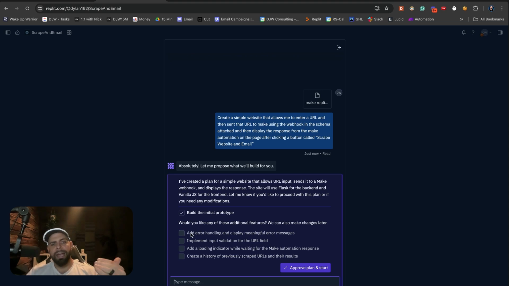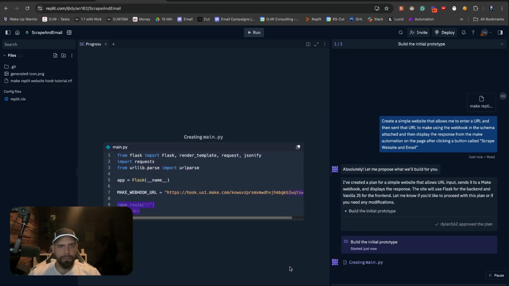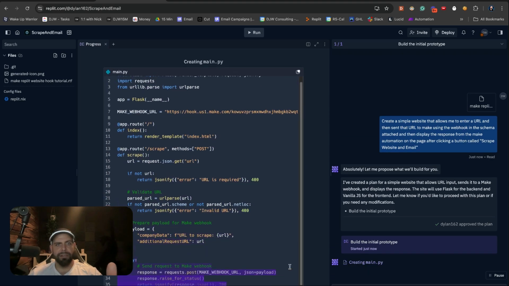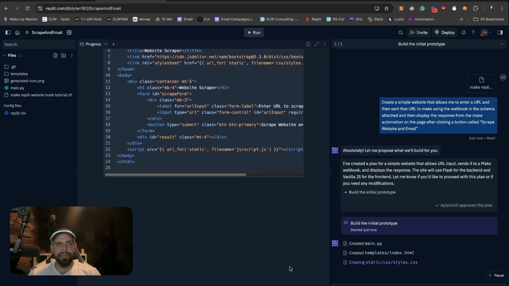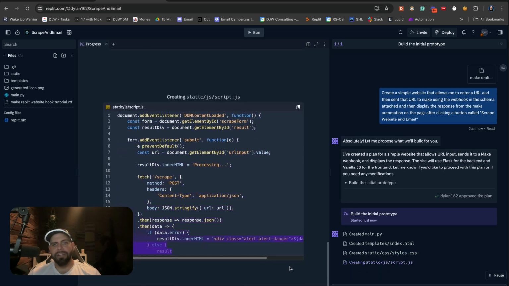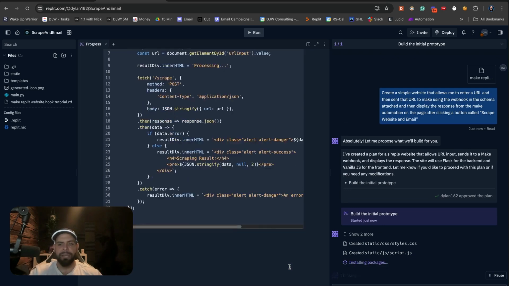And then it goes, do you wanna add an error handling or implementing a validation URL field or any of these other things like a loading indicator or history previously scraped URLs? I'm gonna say, no, that's good. I approve and let's start the plan. So we hit that. And so right now it's starting to build this out as is. And you can see it's creating the main file right now. It's now updating the different template information, and it's starting to build out all of the elements of this AI application itself.